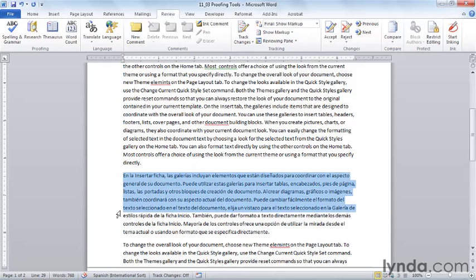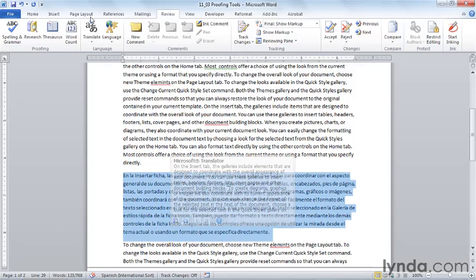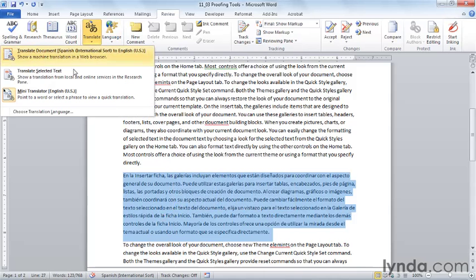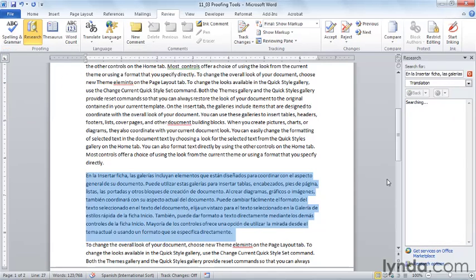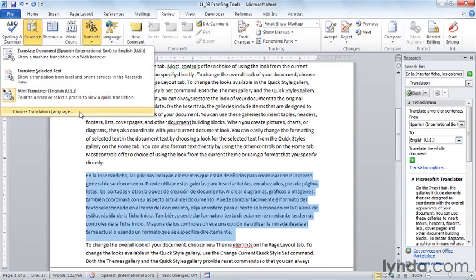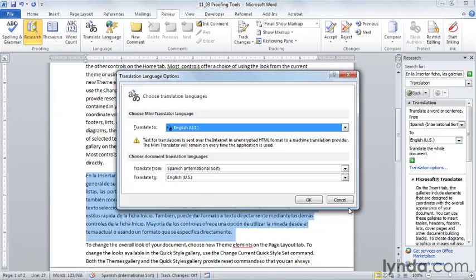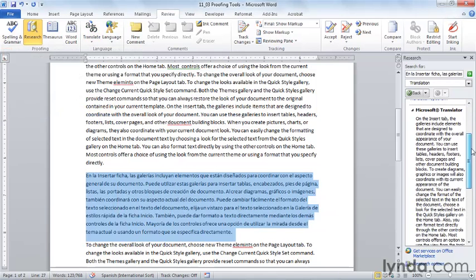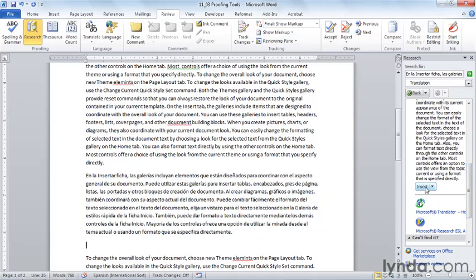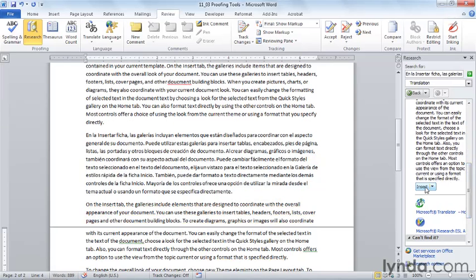If I'd like to translate this entire paragraph, then I can select it and either move into the translator and say I'd like to expand and do some research on this, or I can choose Translate selected text. The research panel opens again, and it's translating this from Spanish to English, and this is per my request in my translation language settings. And it says on the Insert tab, the galleries include elements. If I want to insert that translation in my document, I can simply press Enter to create a new line and insert that translation very quickly.